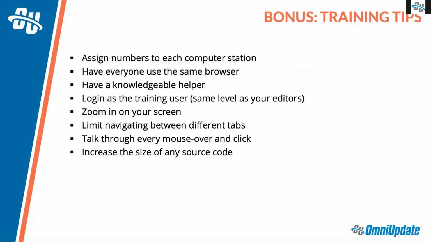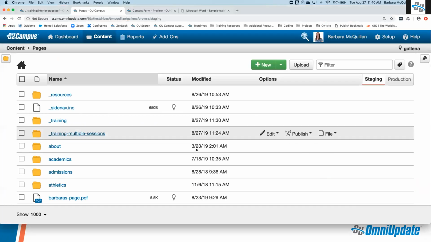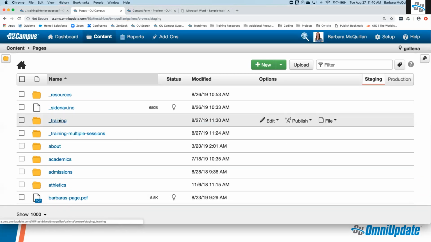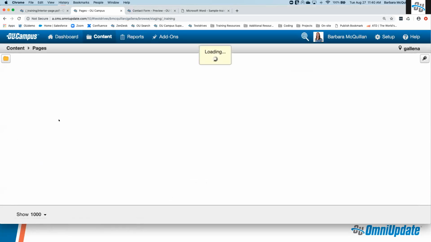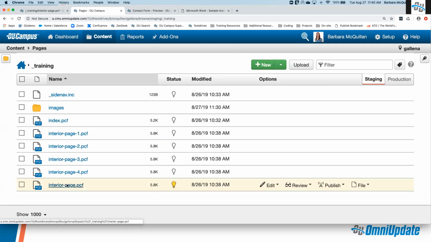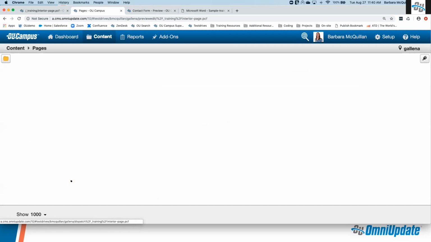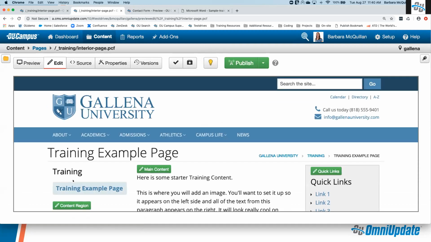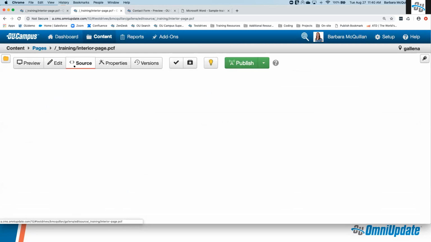Finally, if you're going to be doing any training that includes source code, increase the size of the source code. I'm not talking about zooming in the screen. I'm talking about the source code editor itself. So let's go ahead back inside training, and we'll open up that interior page again. And maybe for this particular set of people I'm training, we will be doing things in source. So we open up the source code.